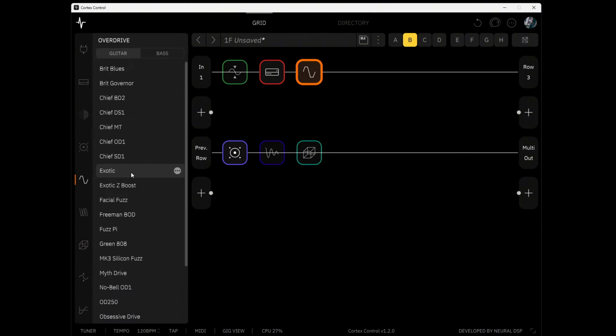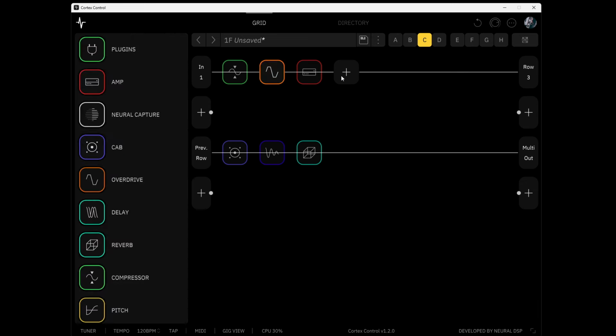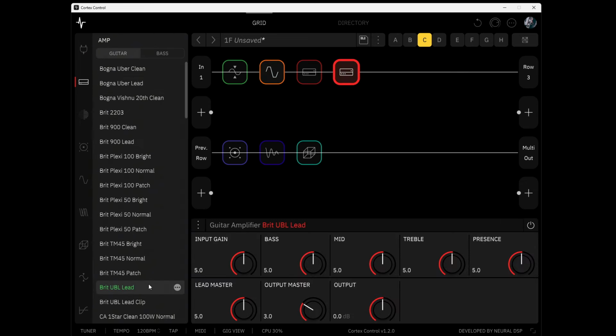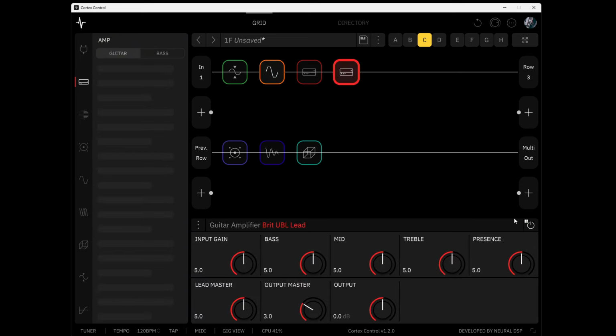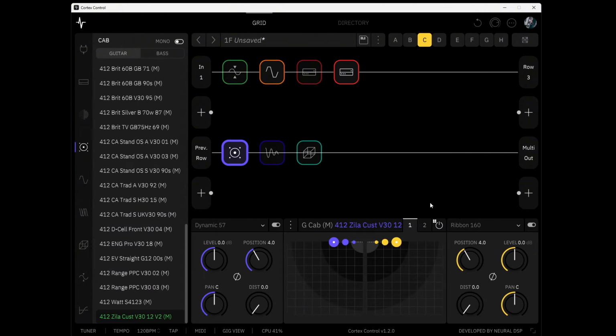So for scene C, I would like to have a more distortion-like tone. So I'll turn on the overdrive. I would tweak the parameters a little bit, so I'll assign them to the scene. And I would add another amp, not a clean one. Then I'll turn on the cab section. And that would be the gear for my distortion tone.